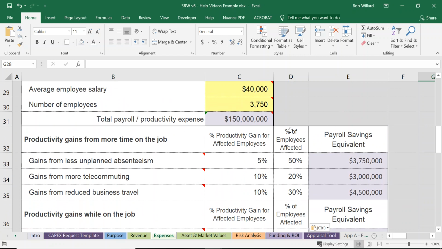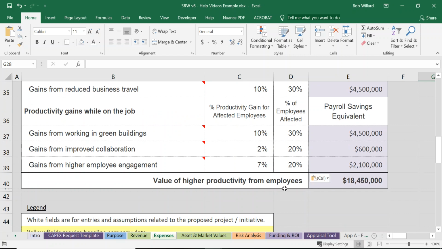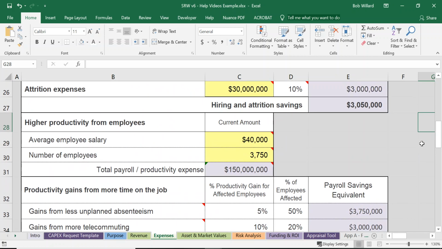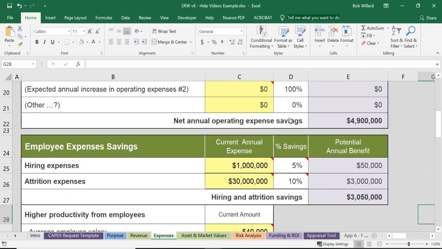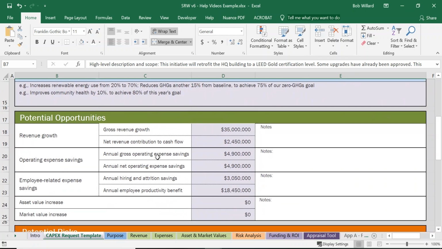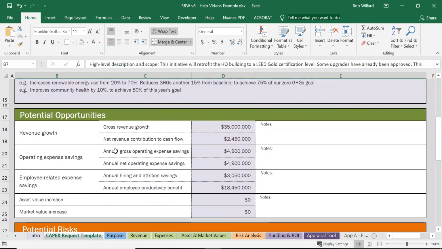So after you're finished this, all of the results that we have entered on this page, the employee savings and the net savings up above on the net operating expenses, will have been automatically populated or copied into the CapEx request template. So in the CapEx request template, we've already done the revenue. We just did the operating expense savings and the employee related expense savings, and all of these numbers have been automatically transcribed by Excel into this summary homepage, the CapEx request template.